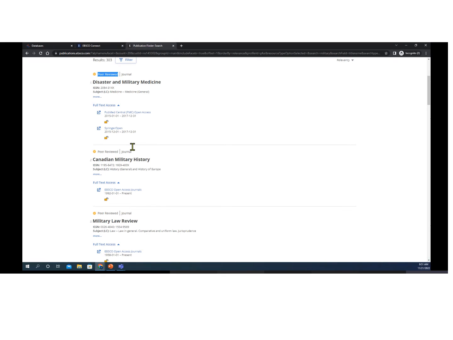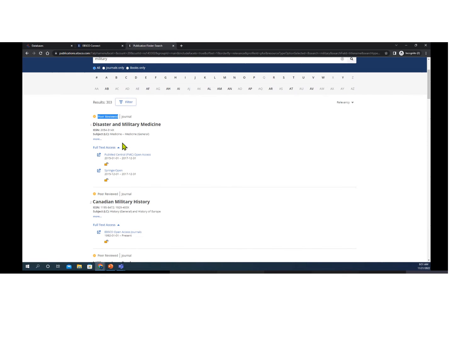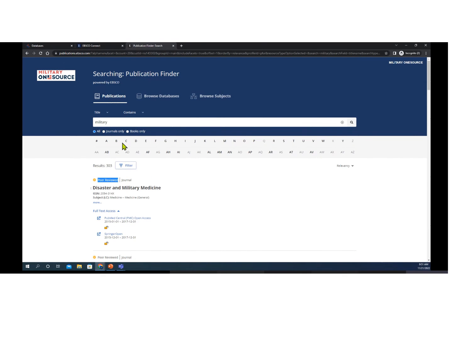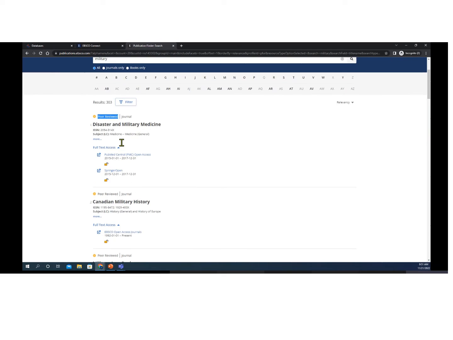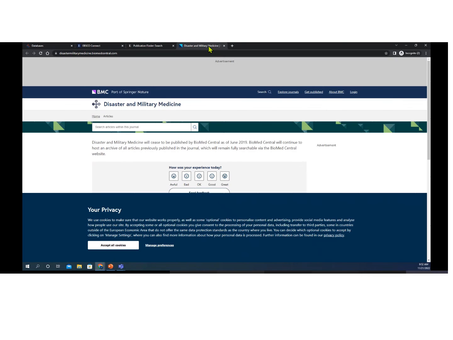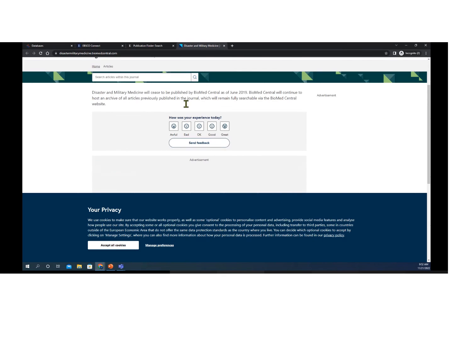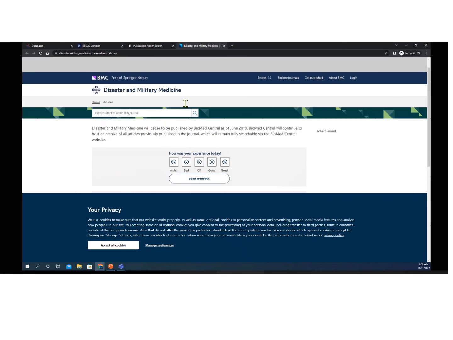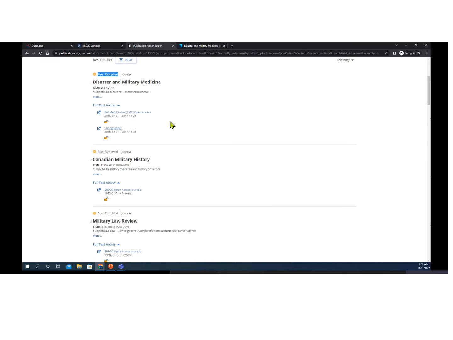Because that's, I think, the biggest hang up with searching these interfaces. Some assume that you can conduct research within the Publication Finder, but you're just going to get to the title level. Okay. If you want to access any of these, you can go ahead and click, and we'll click Springer Open, for instance. That's going to open it up in a new tab to this journal, Disaster in Military Medicine. Okay. All right, so let's go back.